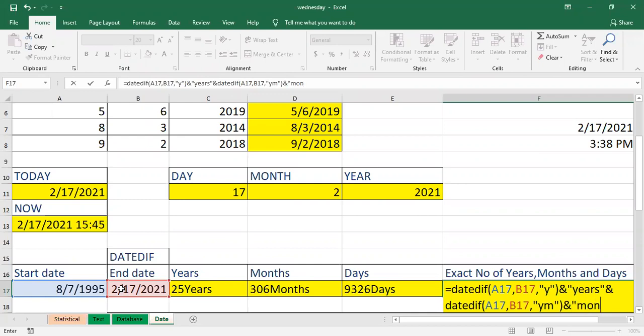Here I wanted to display how many months. Again, I have to use DATEDIF once again: select the start date, comma, end date, comma, within double quotes. You have to give MD to display the exact days, then an ampersand. Now here you have to give days.